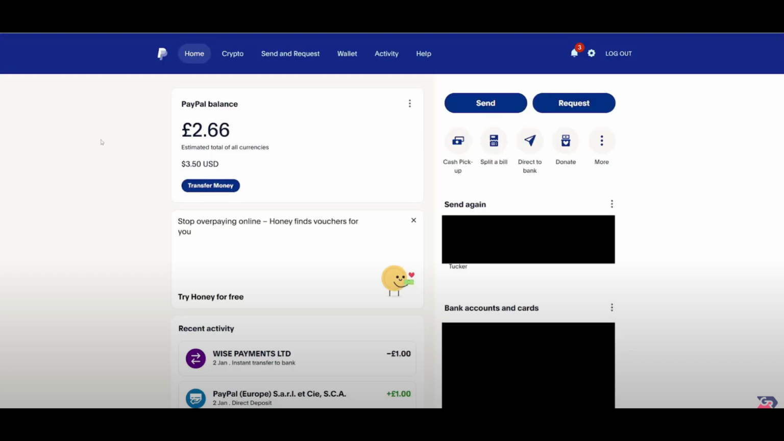Need to move funds from Wise to PayPal? In this step-by-step guide, I'll show you exactly how to make it work smoothly. By the end, you'll understand how to use your Wise account to top up your PayPal balance with no confusion. Let's get started. First, go to your PayPal account and click Transfer Money located under your PayPal balance.